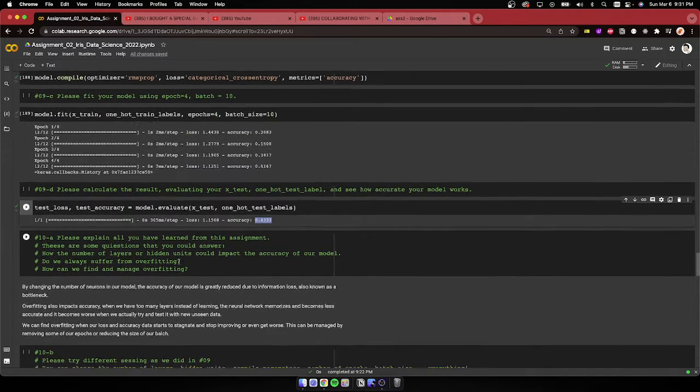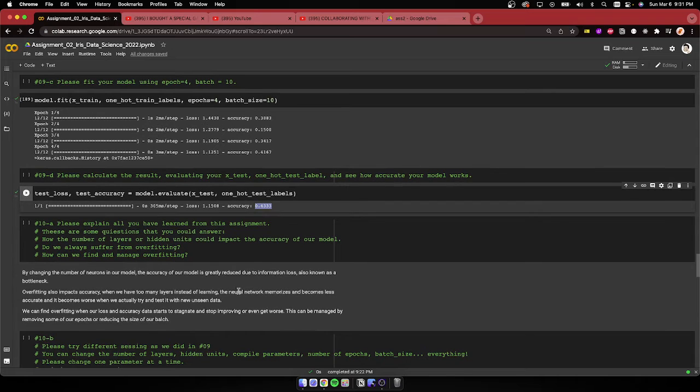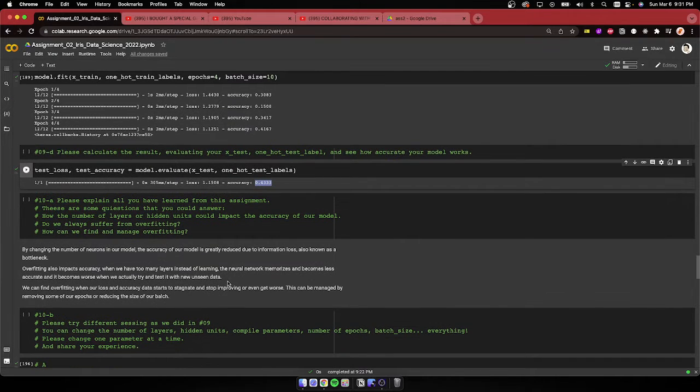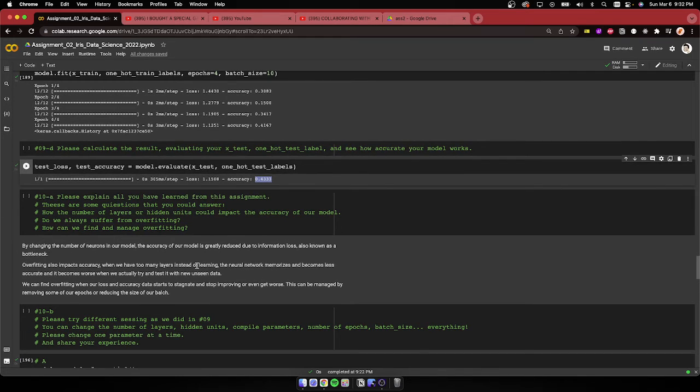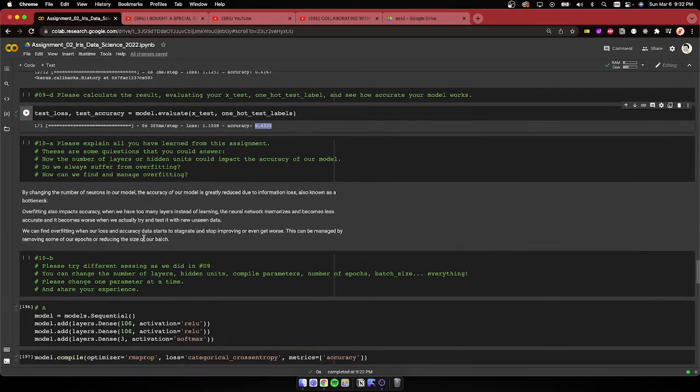Overfitting also impacts the accuracy. If you have too many layers, unnecessary layers also impact the results, and it gets worse when we actually try and test it with unseen data. So that also happens. This can be managed by removing some of our epochs or reducing the size of the batch.